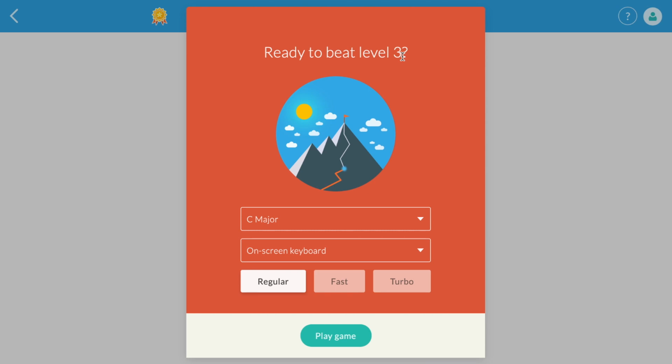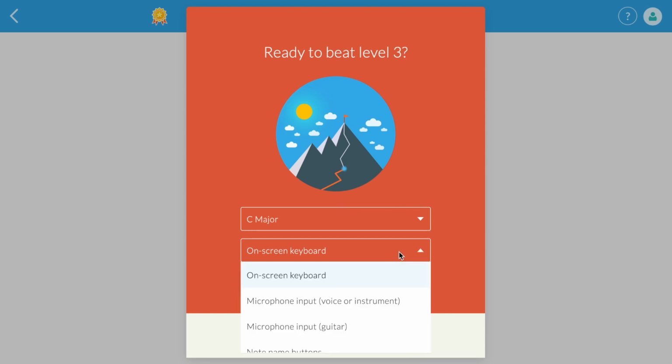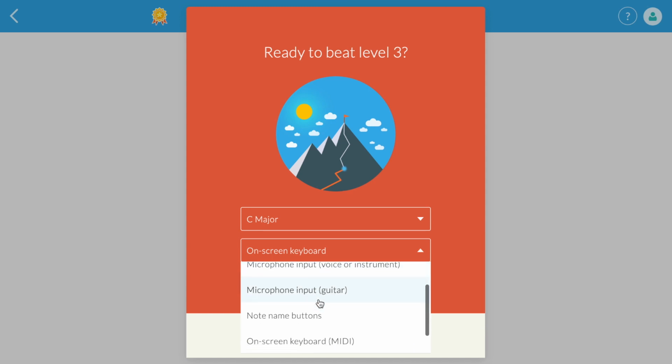One quick side note about this game, since we're here, just wanted to point out that in this second drop-down, students can choose whether they want to play the game with an on-screen piano keyboard or with microphone input. The microphone input options let them actually play with an acoustic instrument, which is really handy so that they can practice reading the notes and play this game that teaches them how to read the notes, playing with their acoustic instrument. There's also note name buttons if they just need to learn the names of the notes, and there's MIDI input and a one-screen, one-octave keyboard, which is nice for mobile.